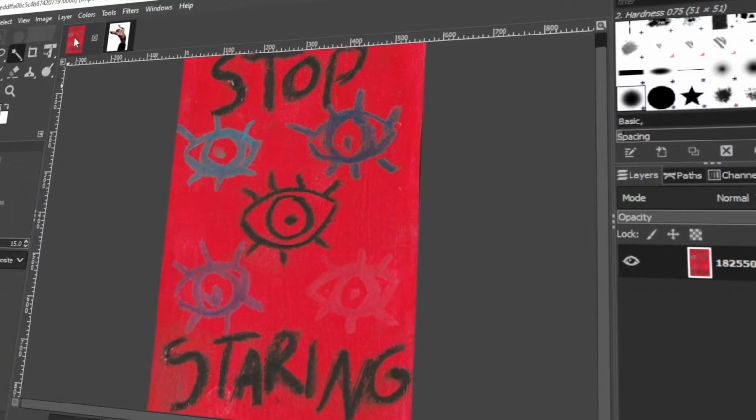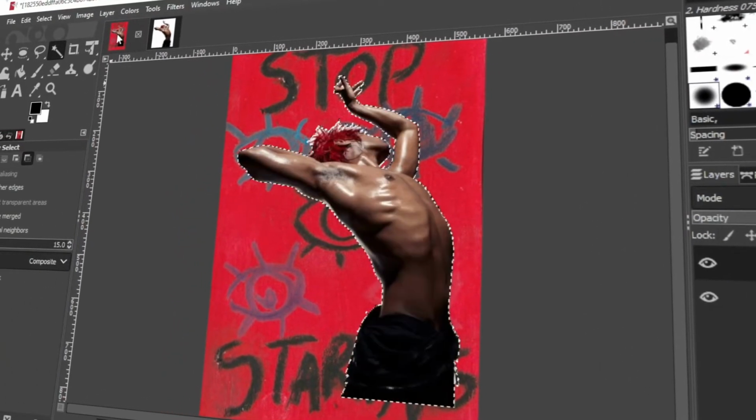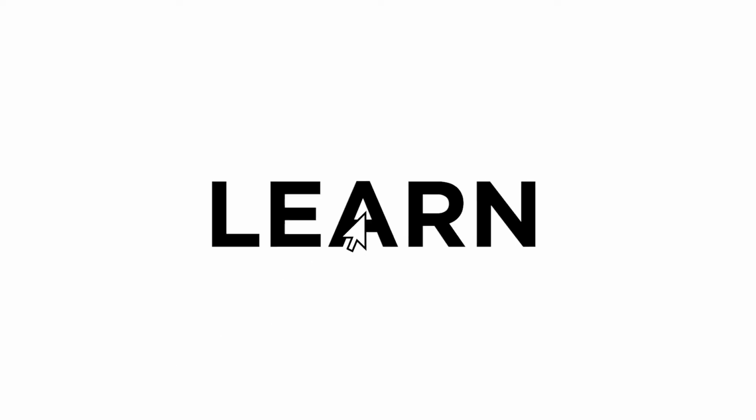In today's video, I will teach you how to cut out an image in GIMP. Let's get started.